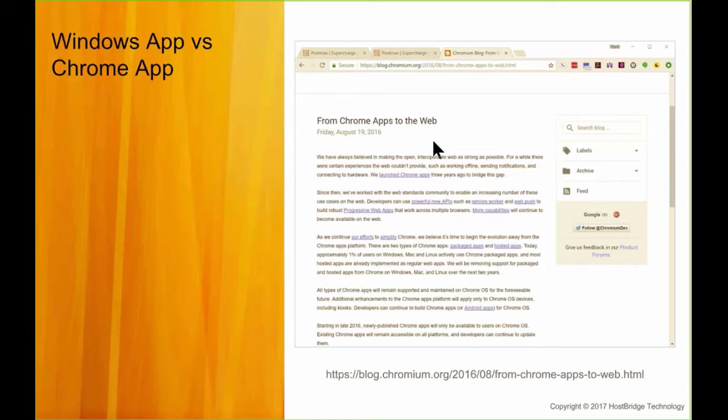Now, an app is different from an extension. So Chrome still supports extensions, but they're not going to support apps anymore. And because of the things that Postman does, it has to be an app. So it's going to go away. So we don't have much of a choice. We're going to have to use the Windows app. So everything that I'm going to be showing you today is going to be with the Windows app.